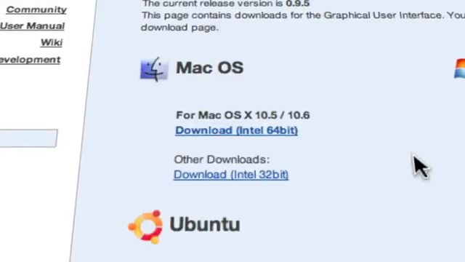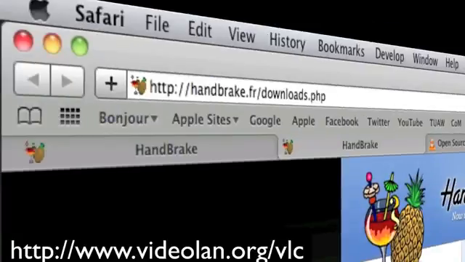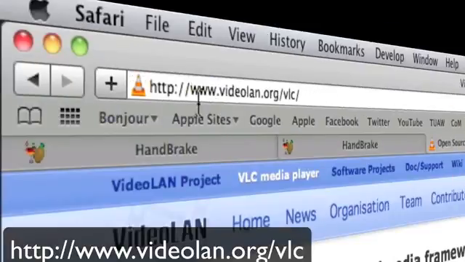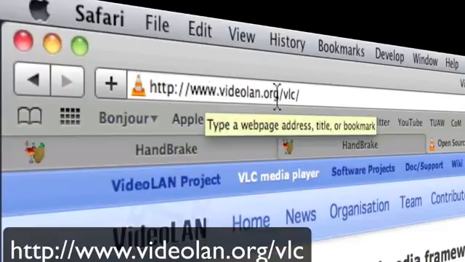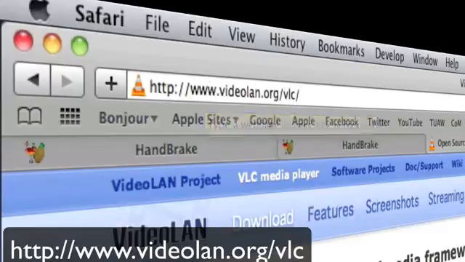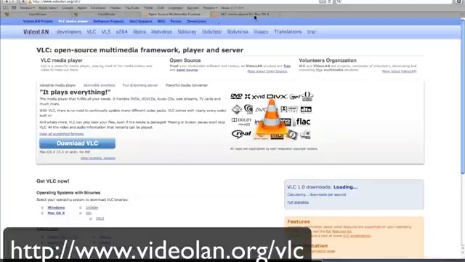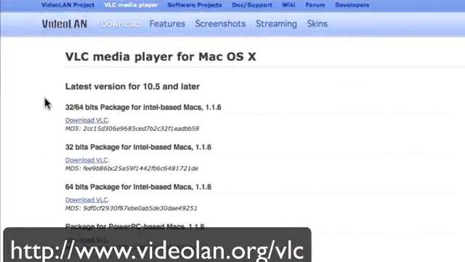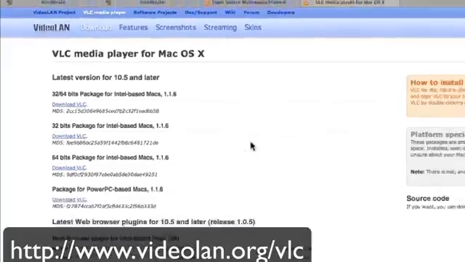So you're also going to need VLC if you want to be able to rip DVDs. And VLC is a media player, and you can download VLC from videolan.org/VLC. Now, once you go to that page, you are going to select your version here, 32-bit or 64-bit.